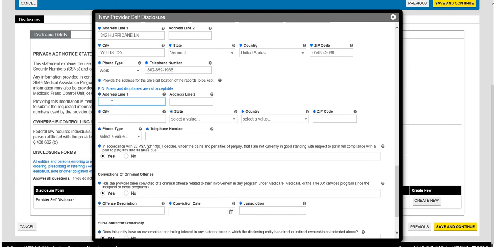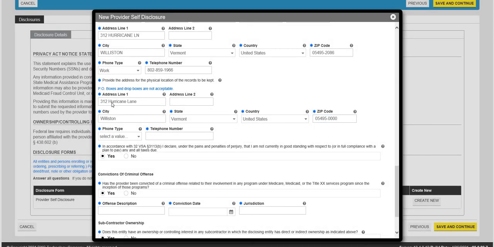And then the next address I need to provide is the physical location of my records. So as you'll note, it's noted here that this cannot be a PO box, and that is for obvious reasons. Your provider records are not being kept, or your patient records are not being kept at the post office. So you need to make sure that you're providing a physical location. So I'm going to put the address there, tab through that, and let the USPS software work.